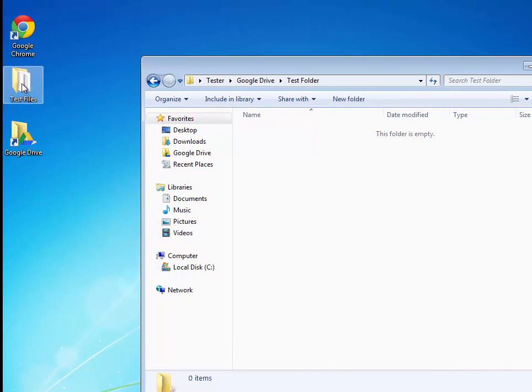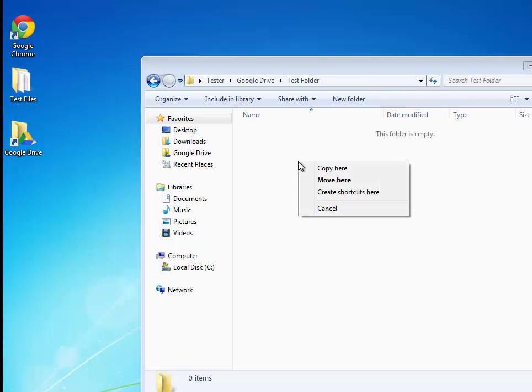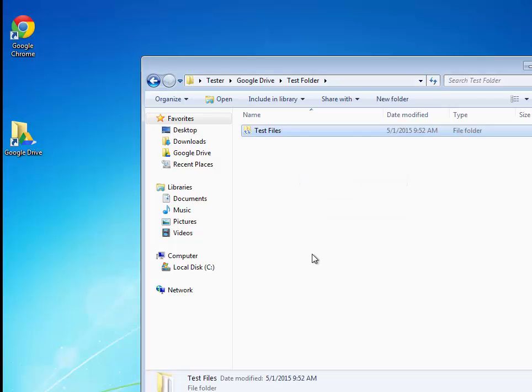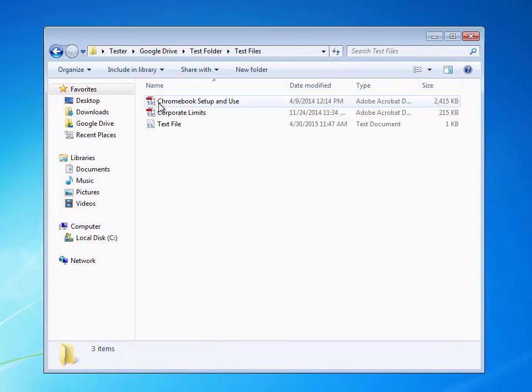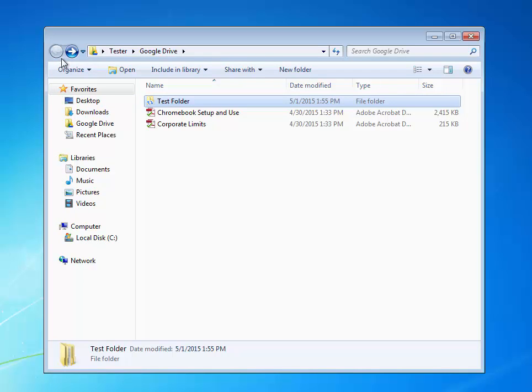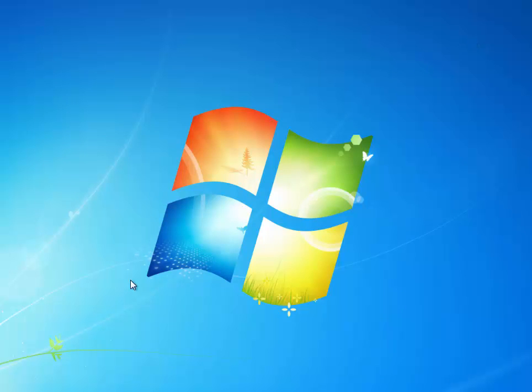I have some test files here. In fact, I'll just drag this whole folder full of test files right into this test folder. I'll say move it there. Okay, so that folder now contains these same 3 files that are on the outermost directory, but that's okay. I'll minimize or close off Google Drive Desktop.